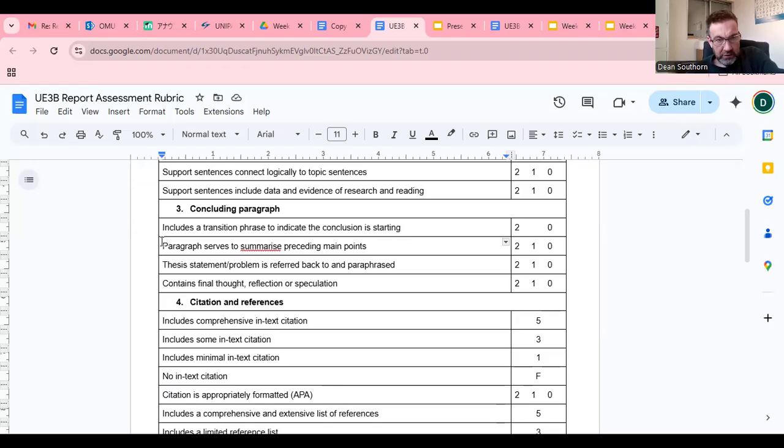The other functions of a concluding paragraph, if you remember, you need to rephrase the problem or the thesis statement. Rephrase it. What was the problem? What are we dealing with in your report? Okay, that's the first one.